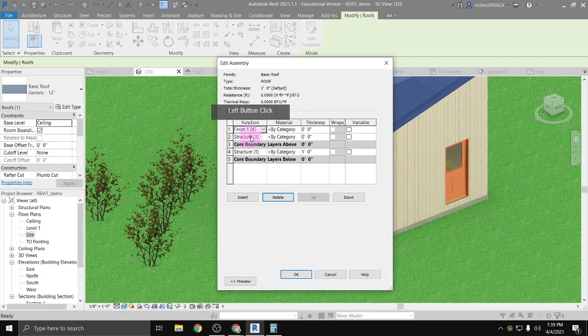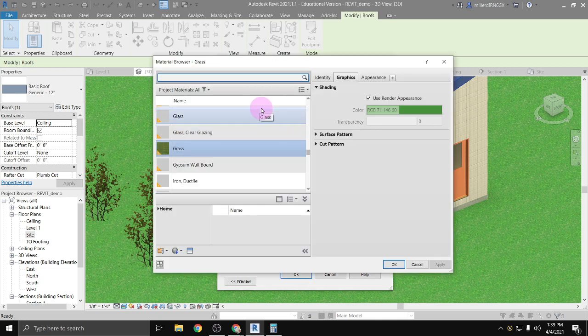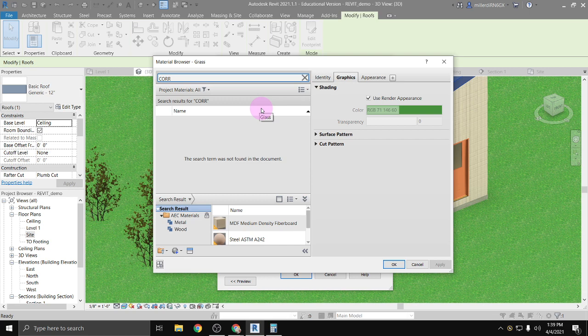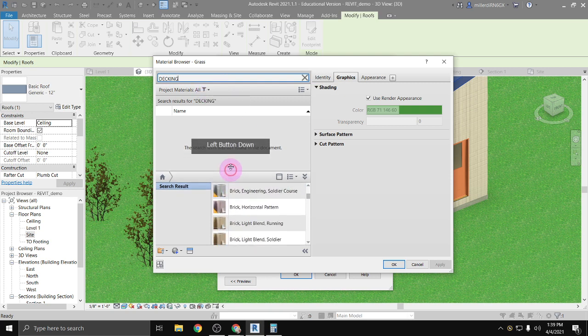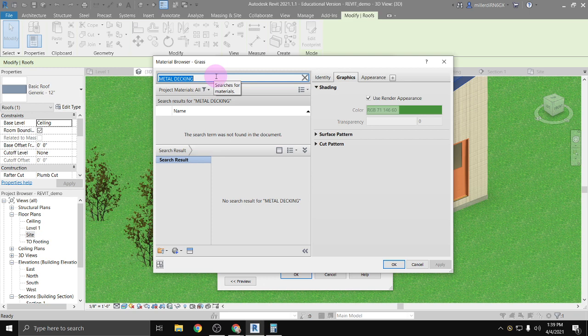And this will be a finish. This will be a substrate. For the sake of practice, we'll add a membrane layer in too. So I'll insert a membrane, a vapor barrier here. And so for my finish material, I'm going to add in corrugated decking. Why is nothing popping up? Forgot exactly what they call it in here.